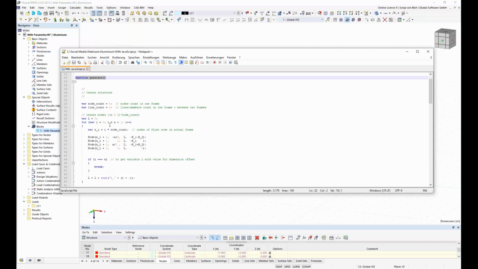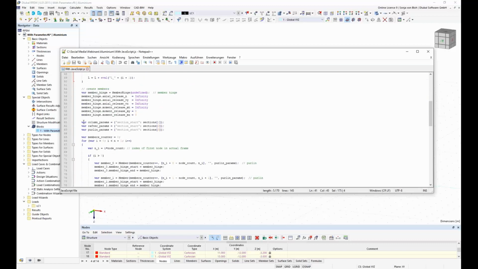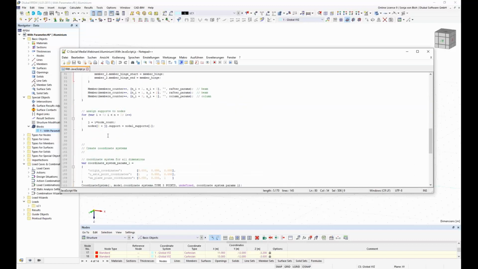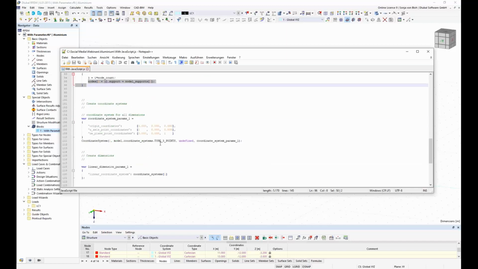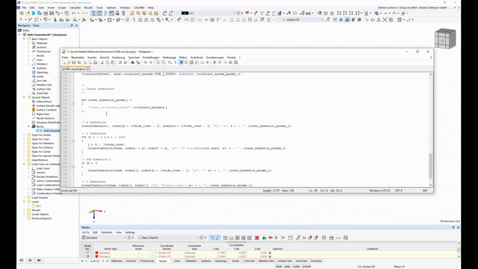The nodes are created here. Also the members and the supports, the nodal supports. And here I also create, in this function, generate the dimension with linear dimension. A documentation on the blocks with JavaScript will be available later on GitHub.